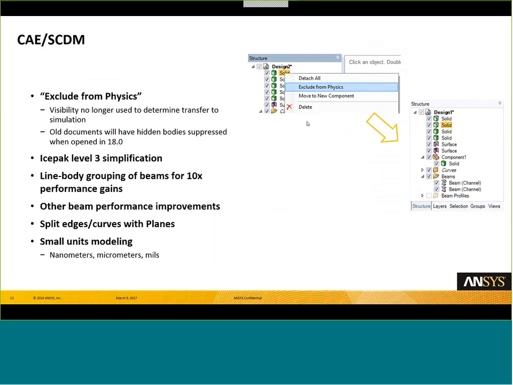But a lot of times people want to be able to see what's in their assembly, see what's in their design, but still not have a few things transfer. So they wanted us to suppress them in the graphic, in the geometry interface. So what we've added in this release is the ability to right-click from the design window, right-click from the structure tree, and essentially exclude from physics. That's there. And so what will happen is you'll notice you'll get a little icon on your geometry inside of the structure tree, and anything with this icon on it will not be transferred into Workbench. So you can still have things visible, but not have them be transferred.